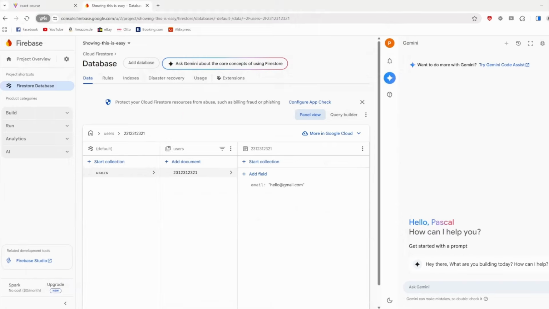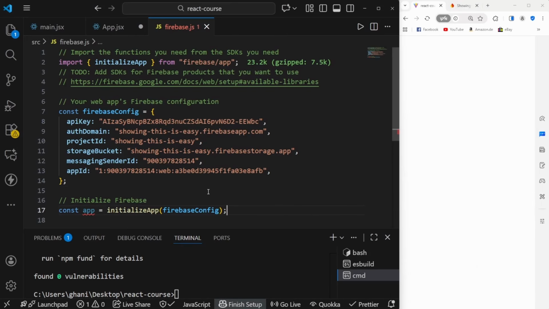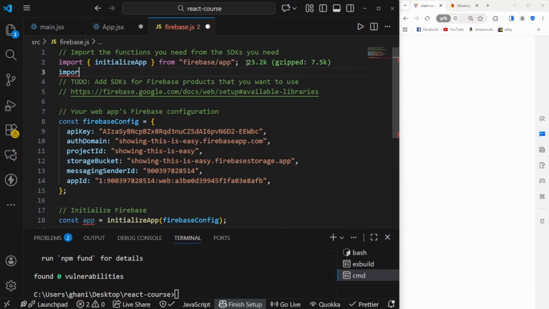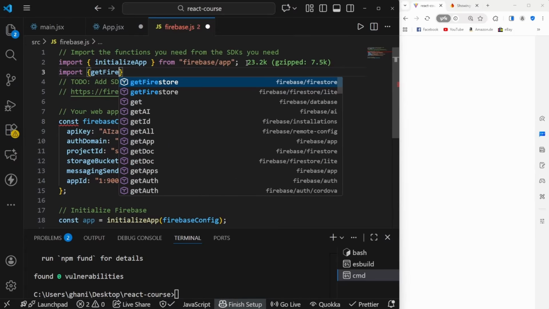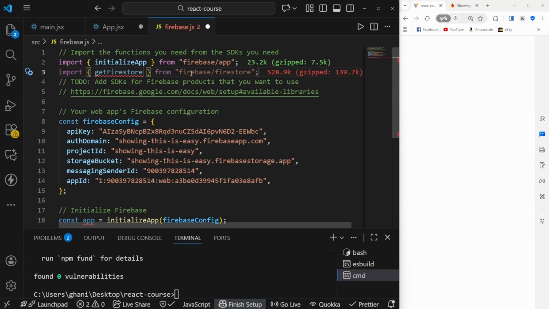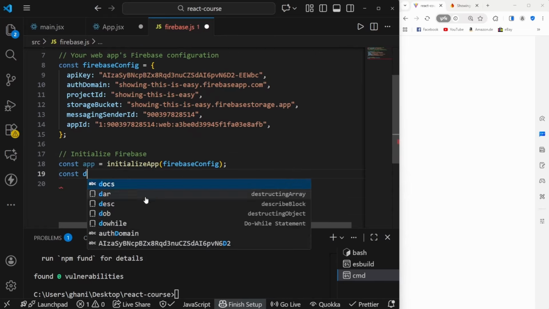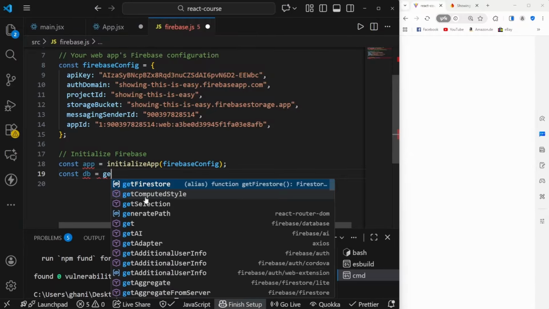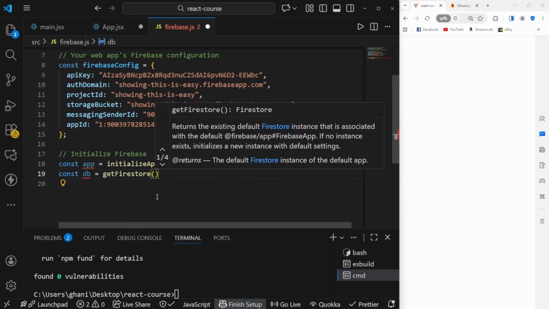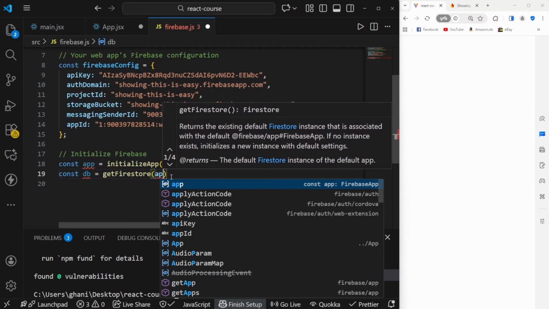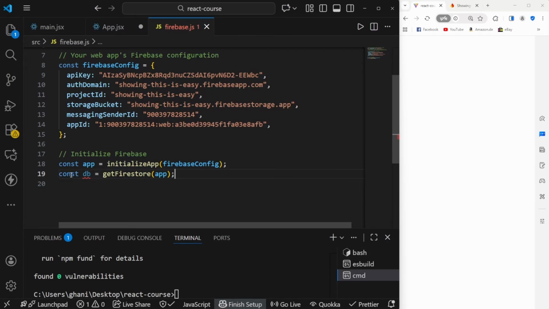And to store something inside of the database, we first of all need to get access to our database. And we can do so by saying import getFirestore, which is the database, from firebase/firestore. Now we need to initialize a database object. So const db is going to be equal to getFirestore, like so. And getFirestore will take our app object that we created right here. And we also want to export this database because we will need this database inside of different files.